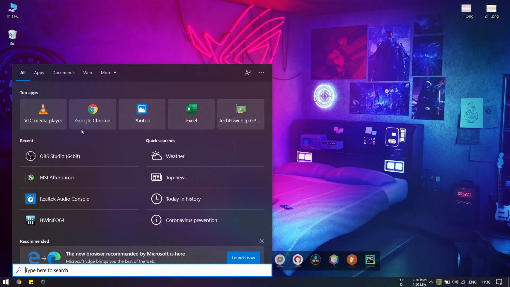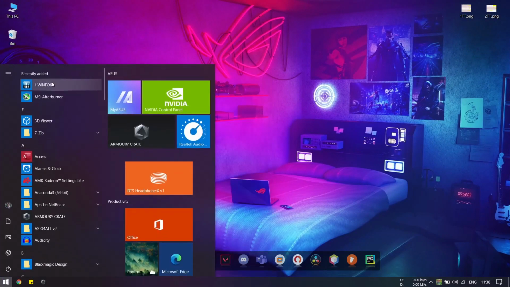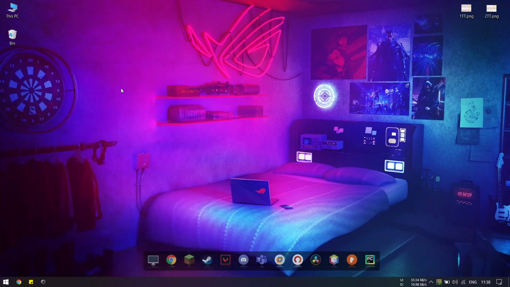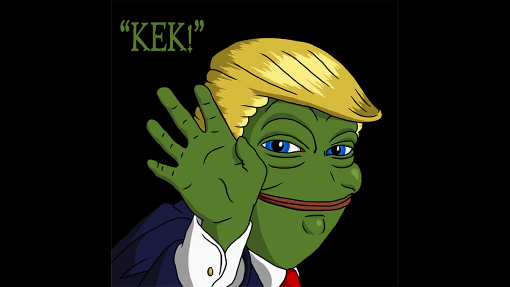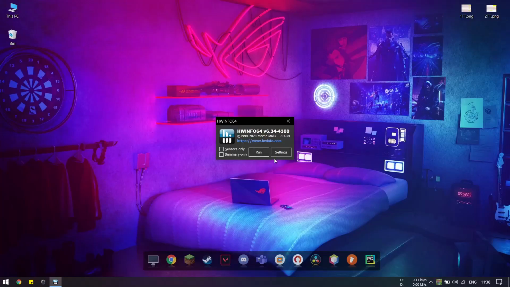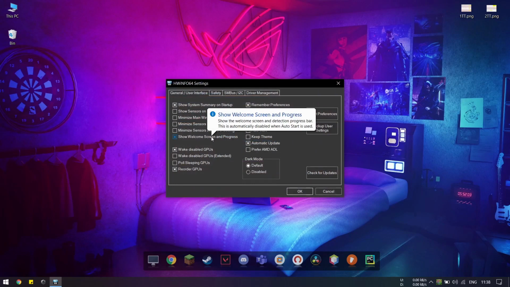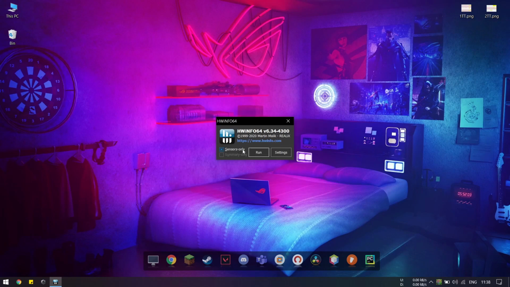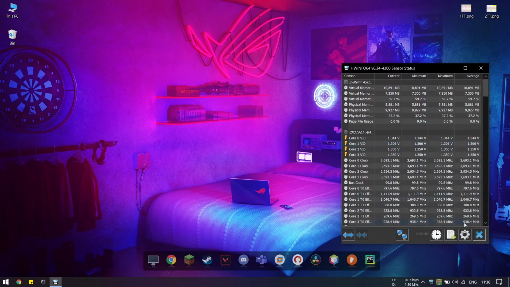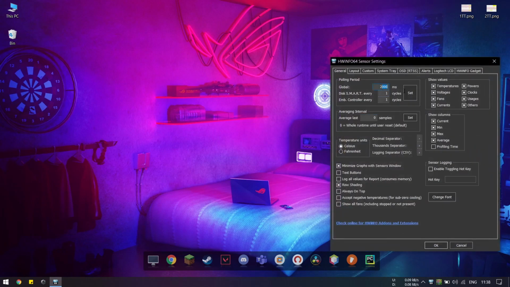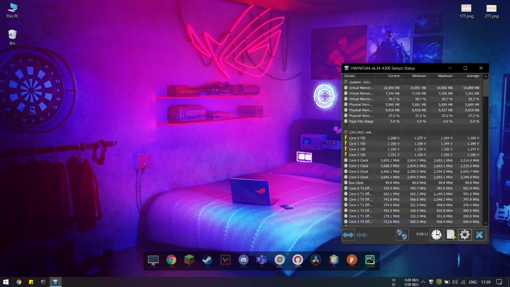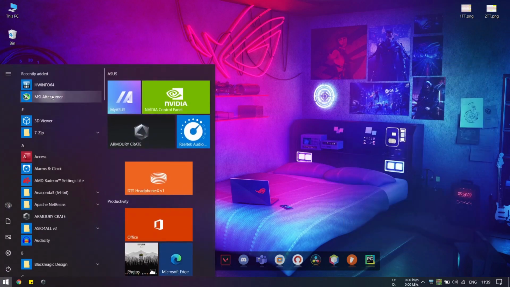All right. First of all, open HWiNFO64 or whatever version you have installed on your PC. Now right in settings, uncheck this option, show welcome screen and progress. Alright, click OK, click on sensors only and run. Now under settings, just check 500 ms and set it. Alright, click OK. Now minimize this, we don't need it for now.